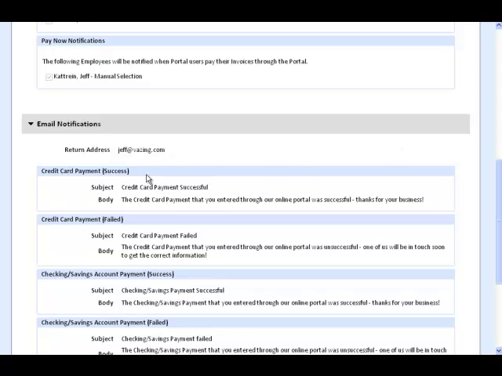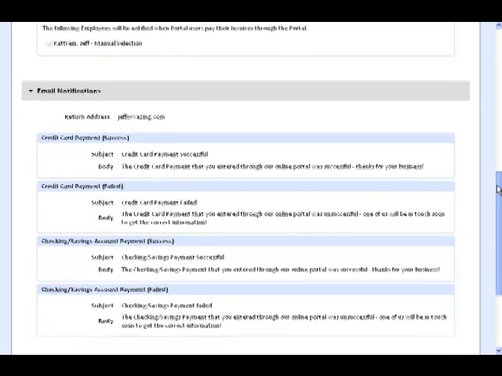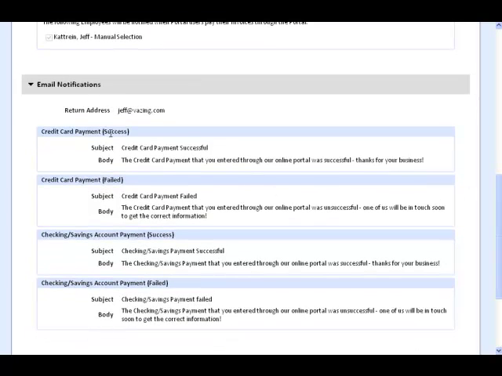Below, we'll see the templates for the 4 different emails that can be sent to a user through the customer portal. The first is a successful credit card payment. This means that your customer has gone in through the portal and entered a credit card payment that was processed successfully through your payment service provider. The next is the template for when a customer enters a credit card payment that fails. The third is for when the customer enters a successful checking or savings account payment. And the fourth is for a failed checking or savings account payment.